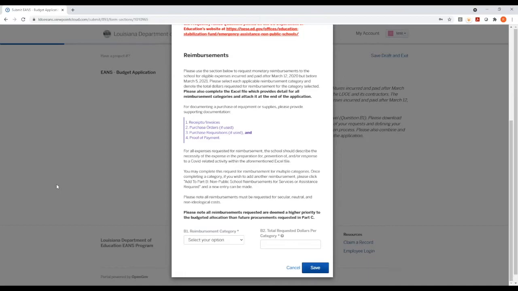Supporting documentation includes receipts or invoices, purchase orders if used, purchase requisitions if used, and proof of payment. Additionally, for all expenses requested for reimbursement, the school should describe the necessity of the expense in the preparation for, prevention of, and/or response to COVID-related activity within the aforementioned Excel file. You may complete this request for reimbursement for multiple categories. Once you complete a category, if you wish to add another reimbursement, please click Add to Part B Non-Public School Reimbursements for Services or Assistance Required, and a new entry can be made.